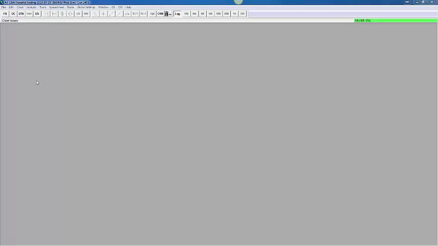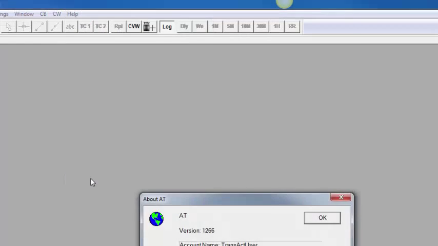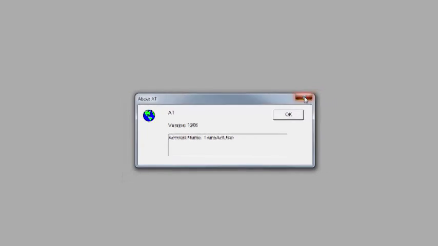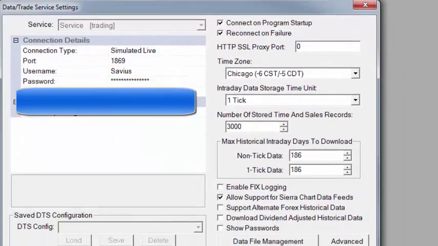You can find your username under the Help and About button. In case under the account name you see the Transact user, that means that you're not a Sierra Chart user, you're a Transact user, so you have to go and look under the File and Data Trace Service Settings, and under the username you will be able to find what we need for us to activate your license.